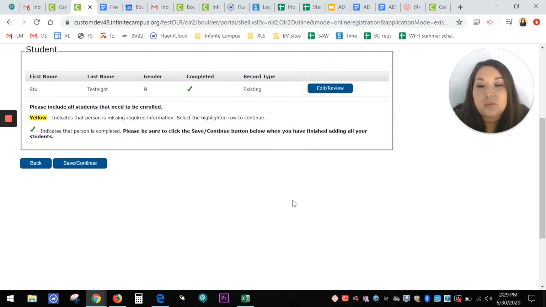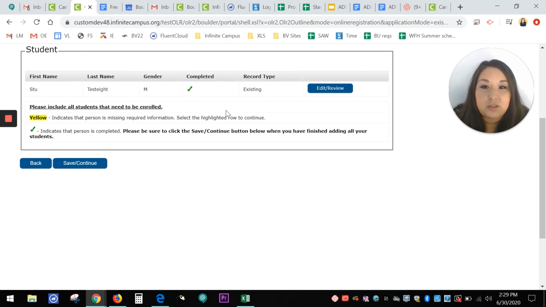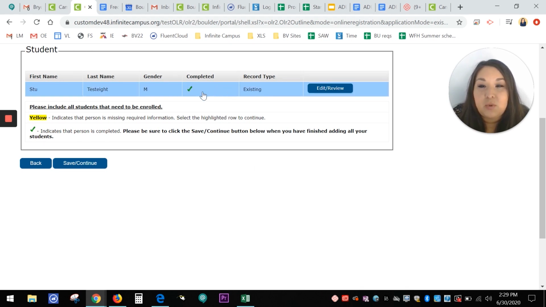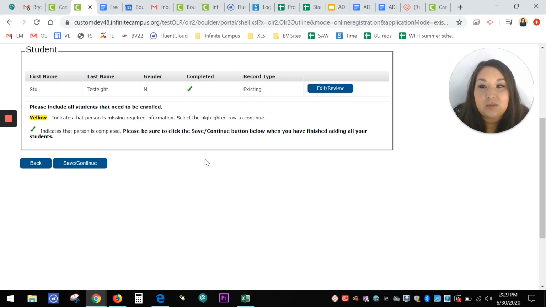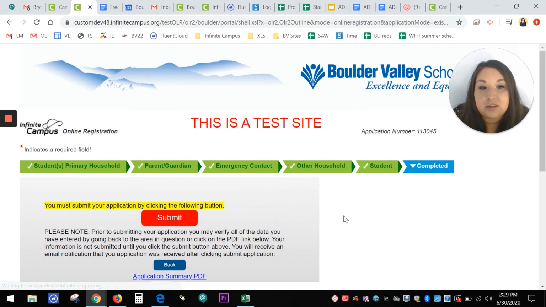This will return to the original page with the students listed here. So if you have more than one student, just our test person just has one, more than one student, they will be highlighted in yellow in this area. You'll click on the yellow of any student and repeat the same process for each one of them. Once you have no students in yellow, then you are able to hit save and continue and move on to the next section.